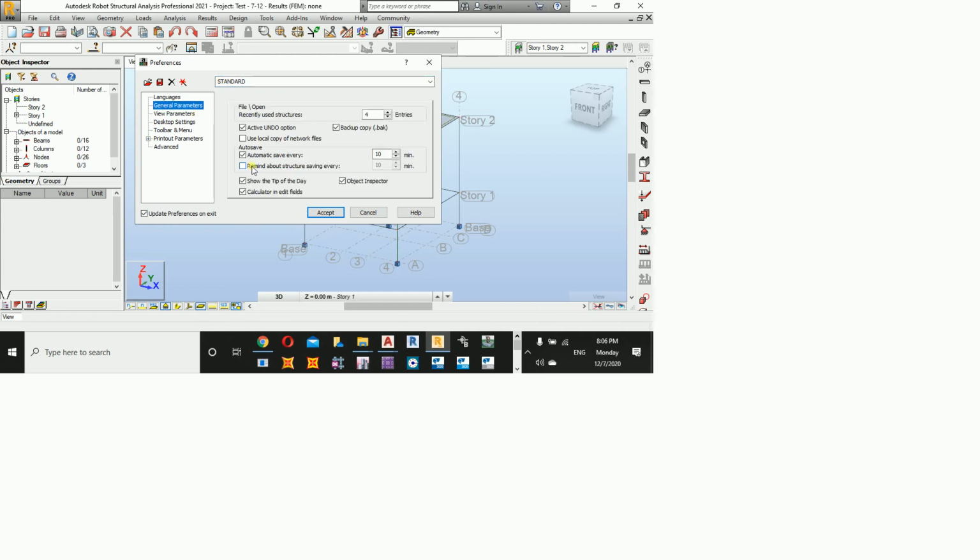You can see that there is automatic save every certain time. Is it ticked or not? If you want automatic save within 10 minutes, or you can have it remind you. Sometimes you don't want to save, and you want the software to ask you whether to save or not. Sometimes you forget to save, and this will remind you, and you can set how many minutes you want. Okay, this is number one.